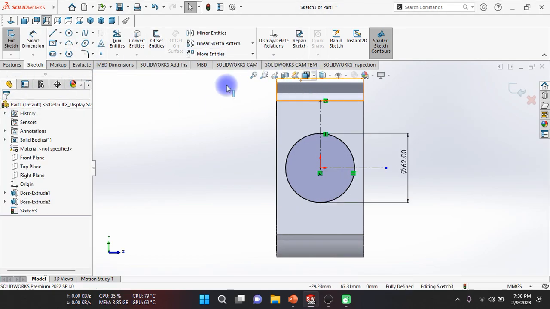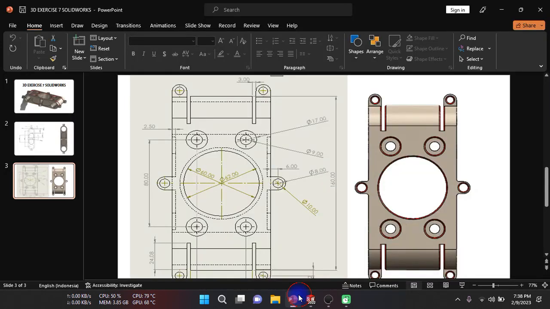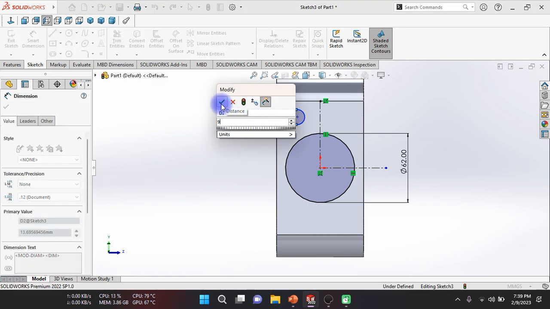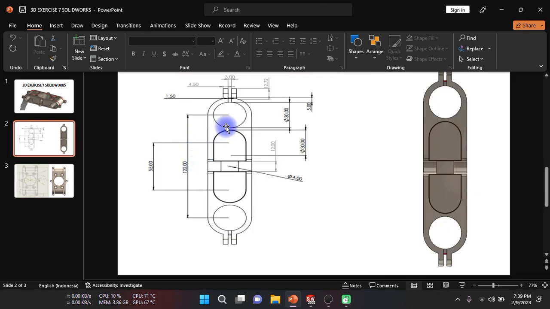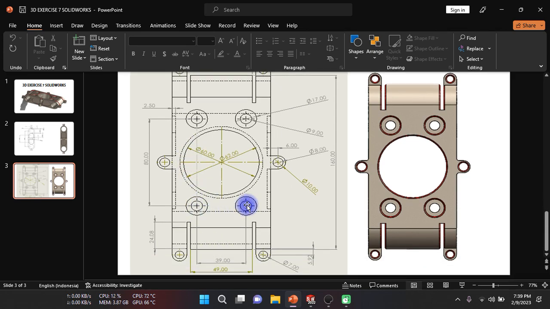Okay, after that, create hole again here, and the diameter is 9 millimeter. We can define here 9 millimeter. Okay, and the distance from top circle until the bottom circle is 60 millimeter. I'm sorry, and from the left until the right is 39 millimeter.